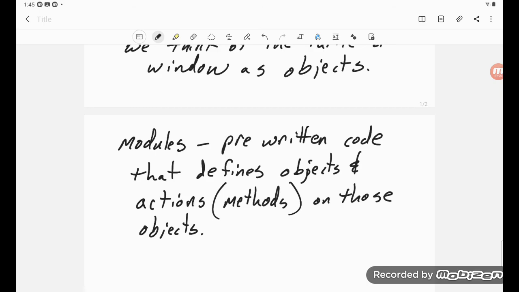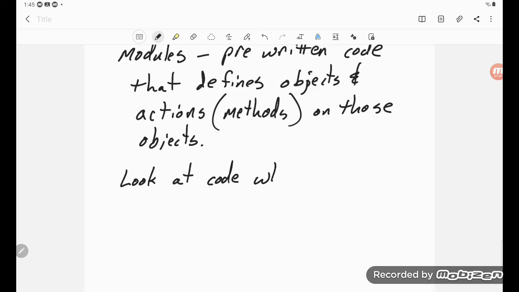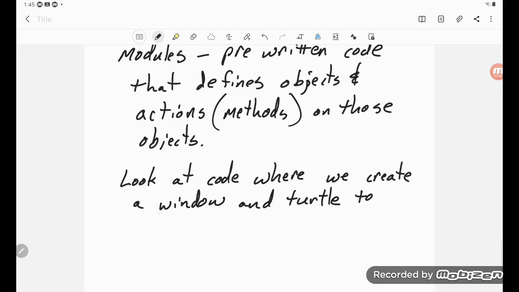So that's what we'll be dealing with. We'll look at code where we create a window and turtle to play in the window. Okay, so that's a lot of what we're doing in chapter 3.